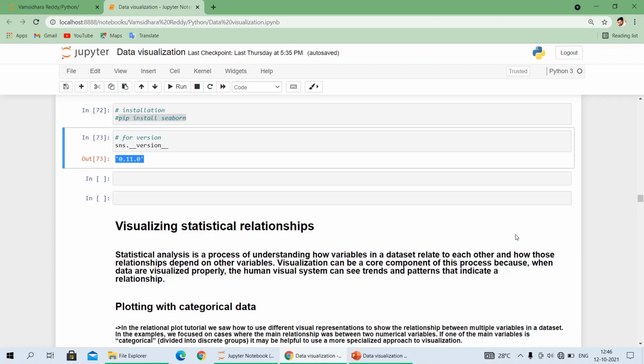It means how the variables in the data set are related to each other, and how much the relationships depend upon each variable. Humans can easily identify this through visualization by seeing with the eyes. It is easy to see the relationship.